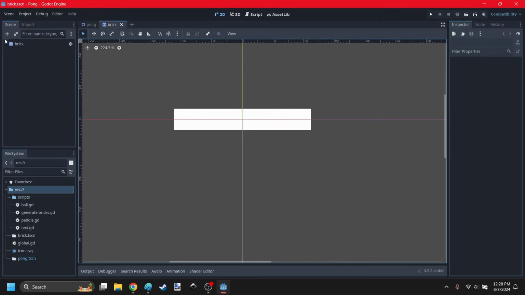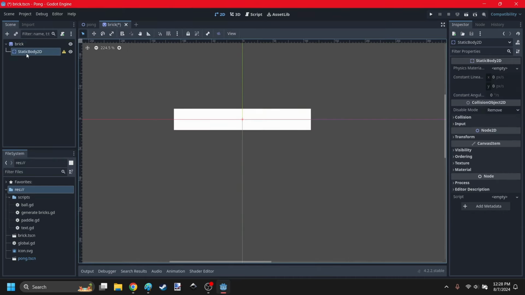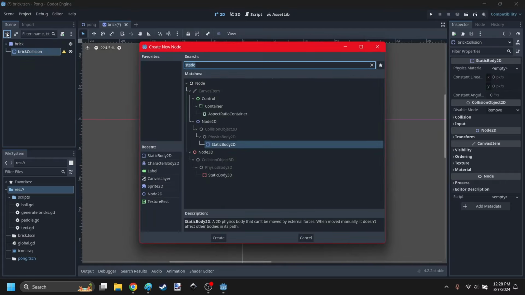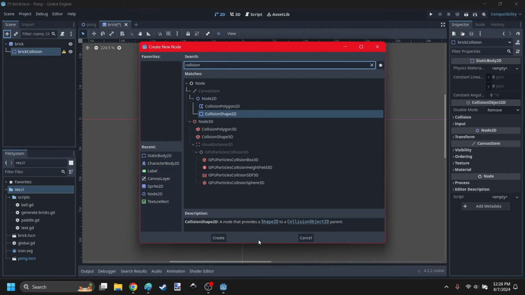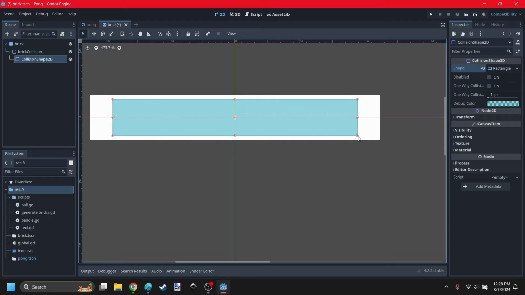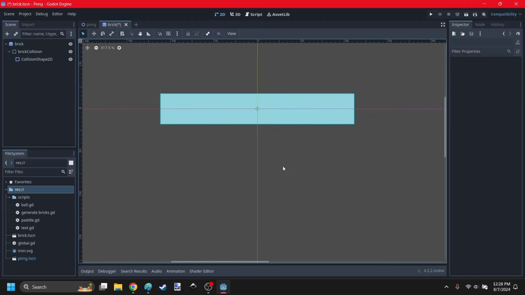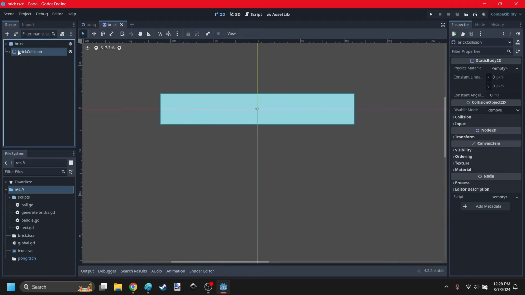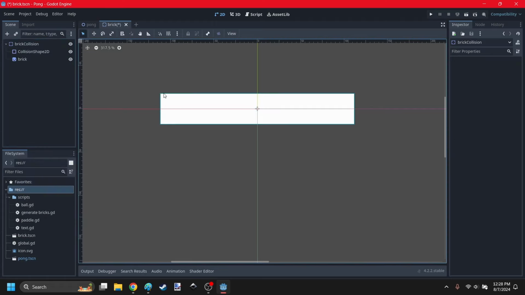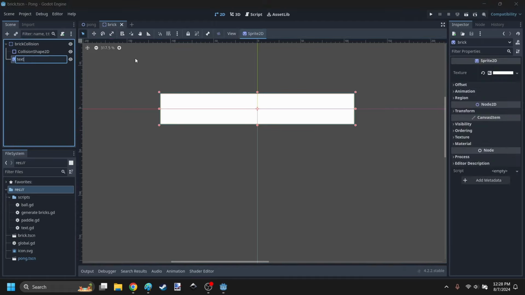So go over here to the brick and add in a static body 2D. You can call it brick collision. Now add in a collision shape 2D and set the shape to rectangle. And now just set it to like about the size of the brick. It's a little bit bigger than it, but that's fine. And now I'm going to right click on the brick collision and say make scene root. So now the brick is a static body, and I can set this to texture.